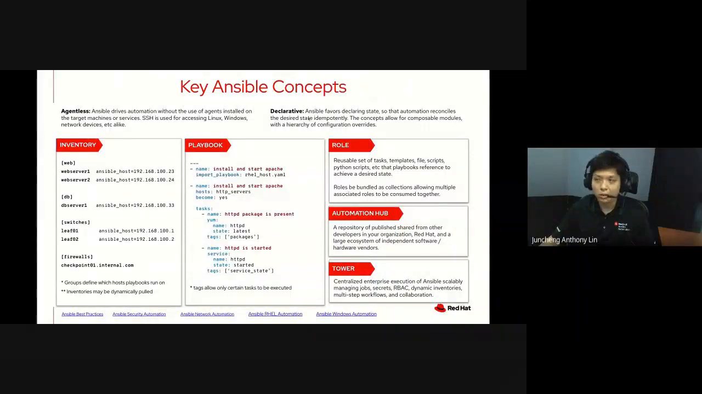We are declarative in nature. We favor declaring the state so that automation can reconcile with the desired state in an idempotent fashion. So we really want to look at how we can reach a final state. For instance, over here you can see this particular playbook. What we are doing here is that we want to install and start the Apache service, so we are targeting a set of HTTP servers, and then we are saying that we'll become the sudo privileged user when running this particular playbook.